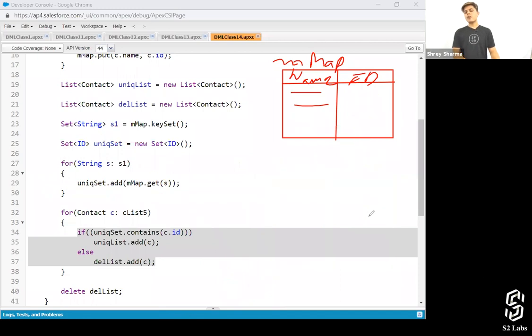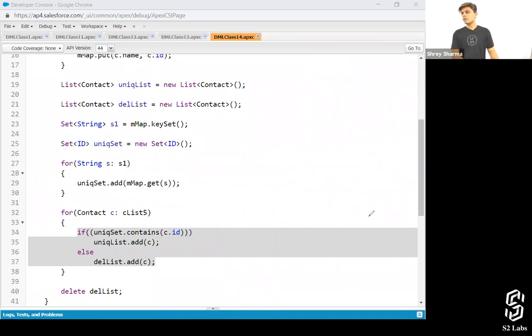In SOQL, we've got select distinct. I've never explained select distinct to you. There's nothing like that. Is it clear? This one?